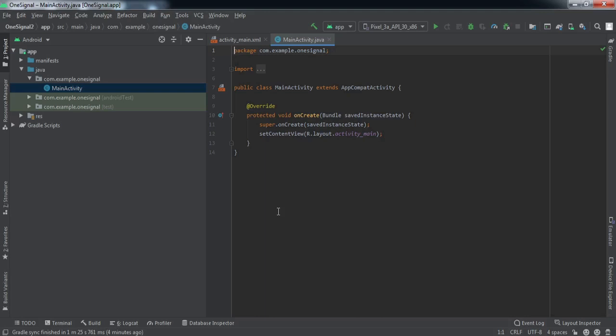So in today's video we're gonna learn how to implement OneSignal push notification, right? How we can implement OneSignal push notification to our Android application. So this is used if you want to send some notifications to your users, your app users, right?